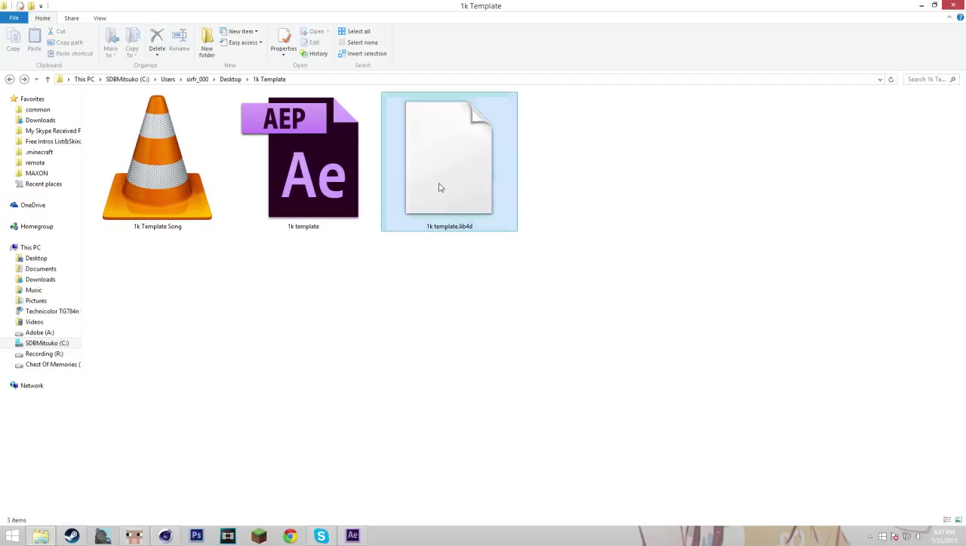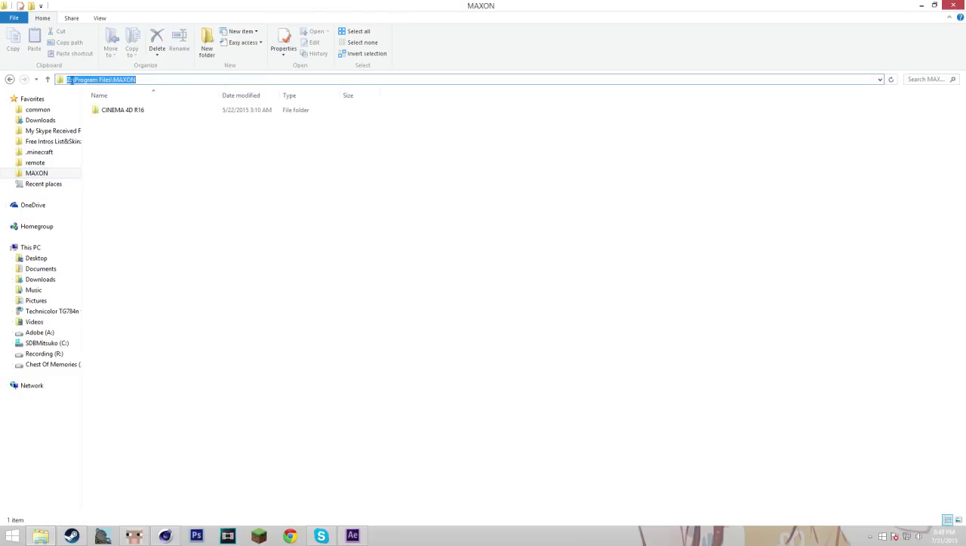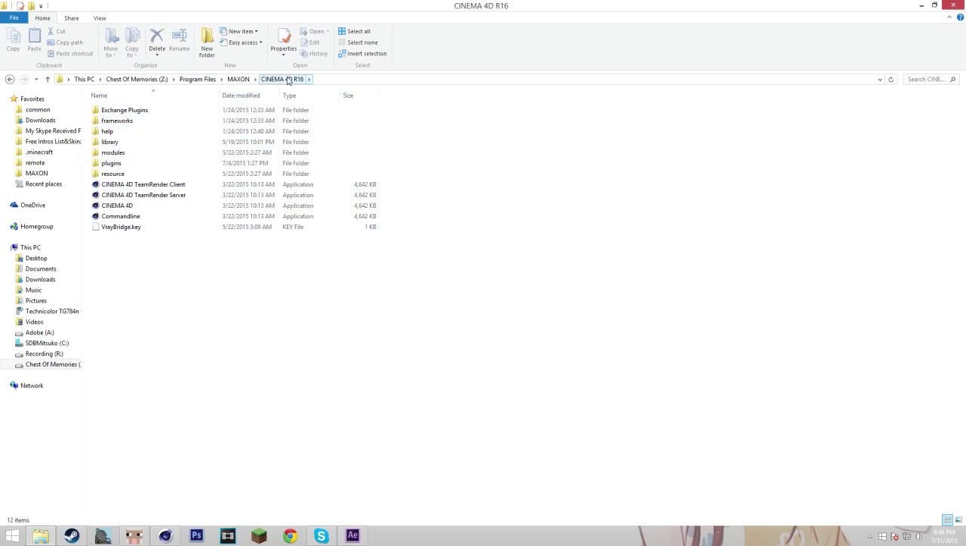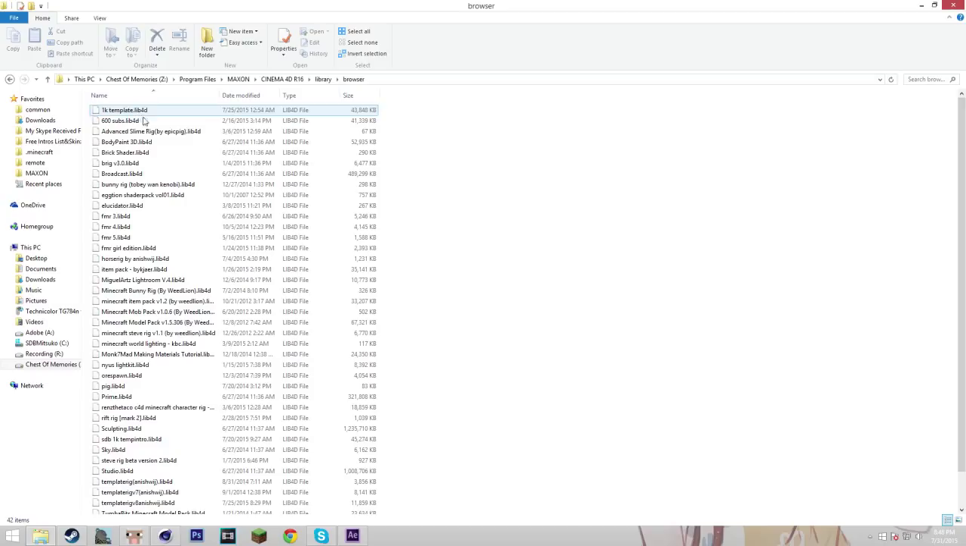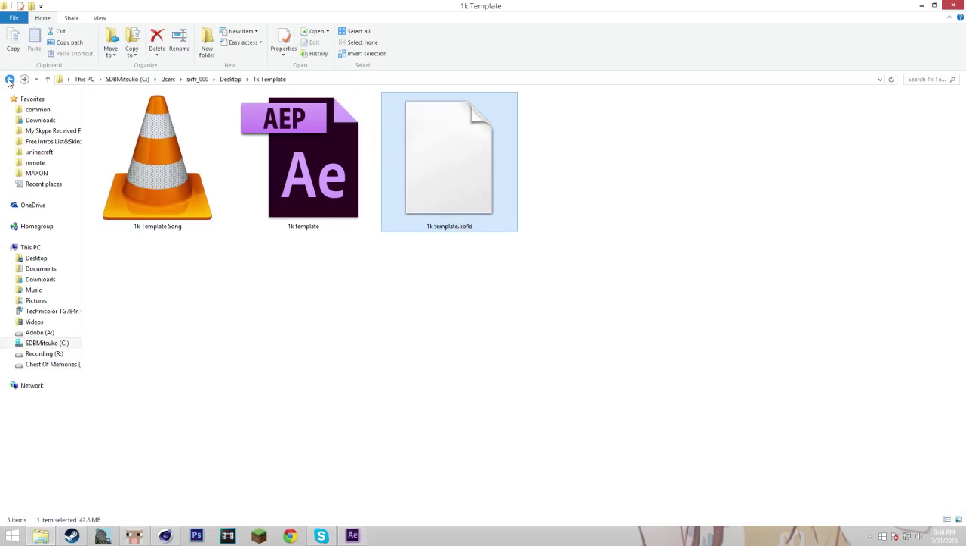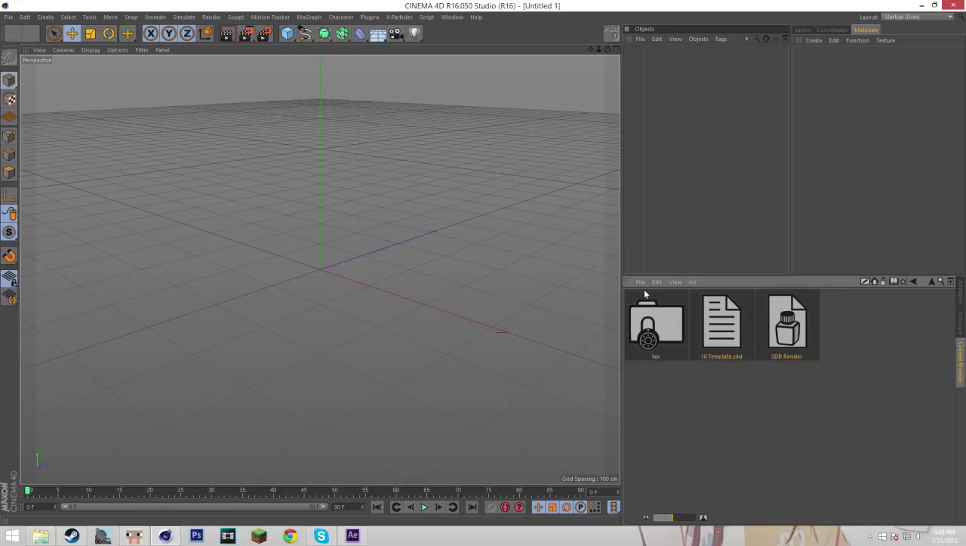So let's get started on moving the file first. Because I have the file already, I'm just going to show you briefly where you should put it. You take this file, go to C, normally program files, and go to Maxon. Cinema 4D R14 to 16 is highly recommended. Obviously just use 16 because it's the latest. Go to library, browser, and right there, see, I already put it there, so I'm not going to do it again.